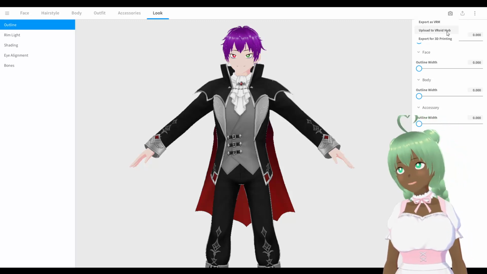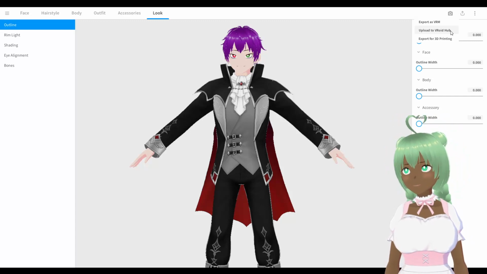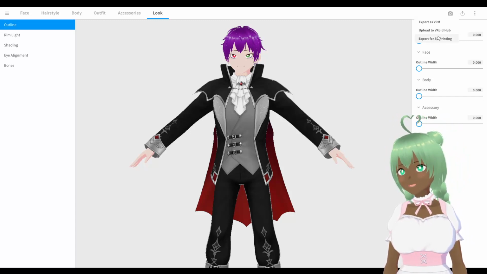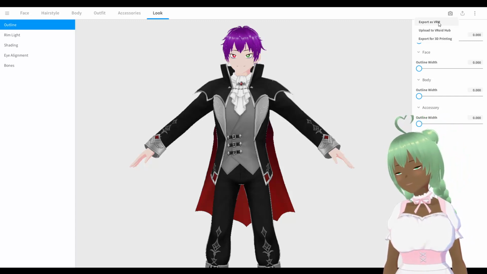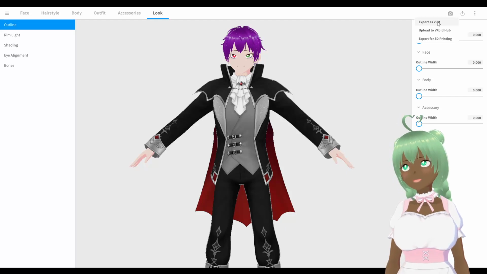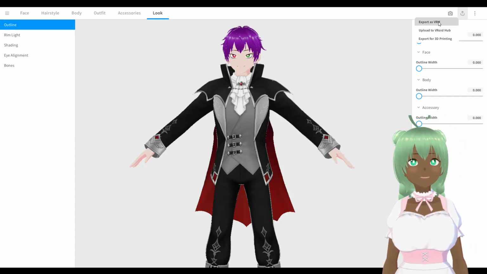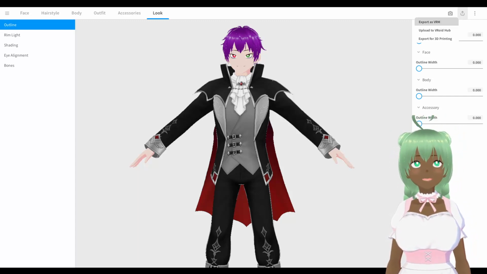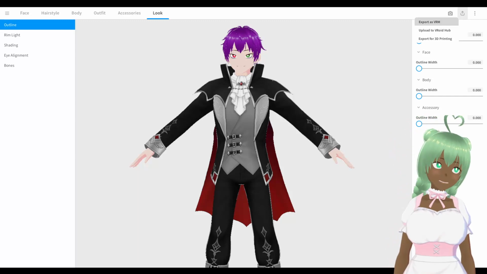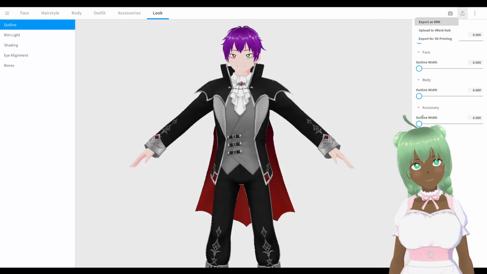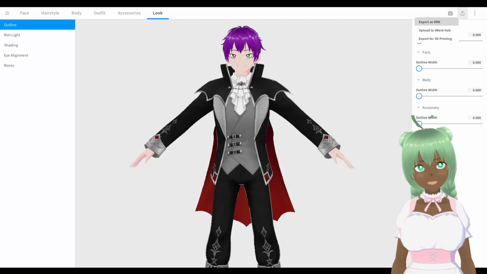You can upload to VRoid Hub, but that's a different thing. You can export for 3D printing, I guess, if you want to 3D print it, but you want to export it as VRM. And that's going to allow us to open it on a separate program known as Vseeface, and that's the one I'm using so far.